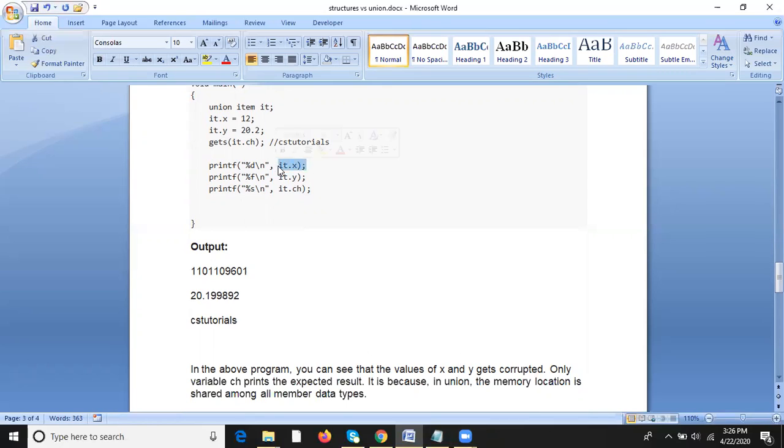Here the value should be 12. The output shall be 12, but we are getting some different value, some random values like 1 or 11011, like anything. As you can see the value of float is corrupted. The value of float was 20.2, but now it is showing 20.199892. That means we are getting some different values.